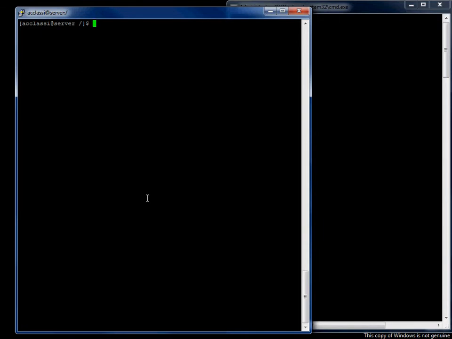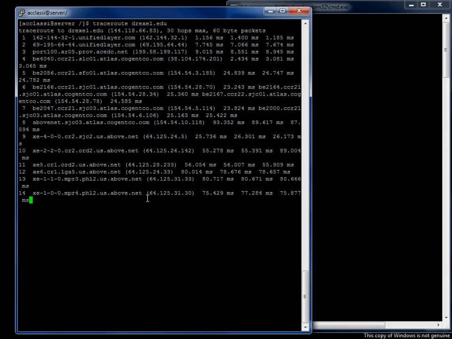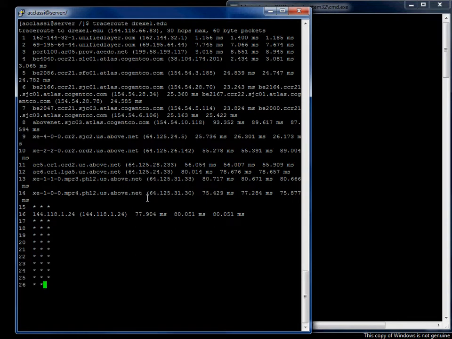There's two commands in Linux. It's traceroute, all one word, and I'm just going to do drexel.edu. And that'll start tracing. The server that I'm doing this from is, I think, in Los Angeles, so it's got quite a ways to go to get to Philadelphia to get to drexel.edu. So it's going to take this circuitous route around the country, and you see there's lots of nodes that it's going through.